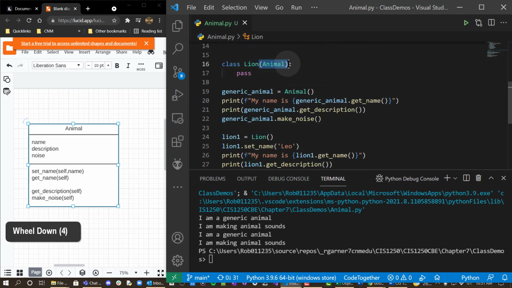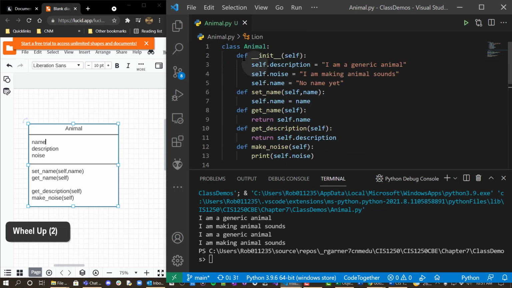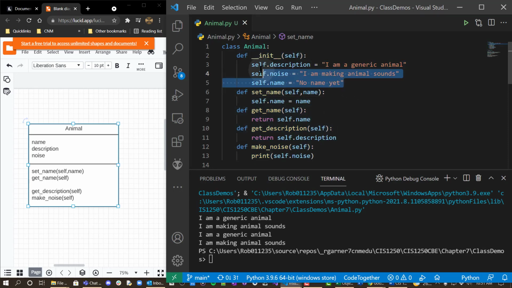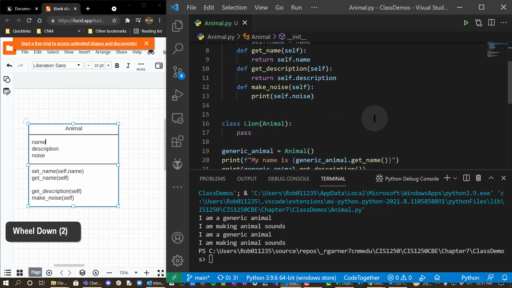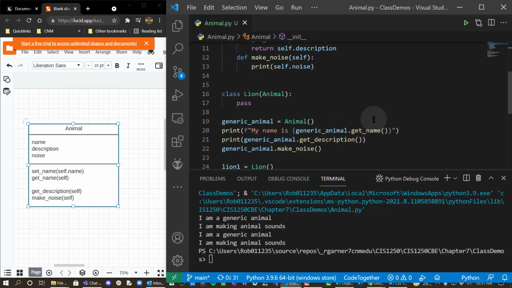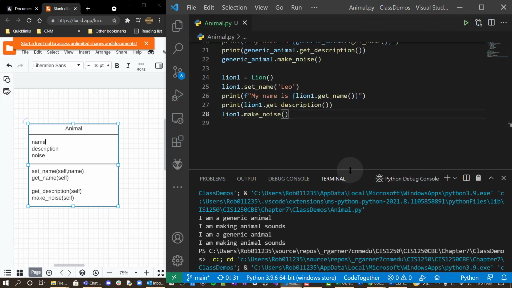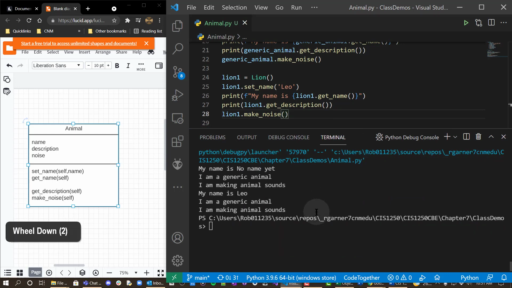So this code right here says inherit from animal, and that means all these methods and all these attributes are inherited. So let's run that and see what happens. And we can see my name is no name yet. I'm a generic animal, making animal sounds. My name is Leo. I'm a generic animal. I'm making animal sounds.